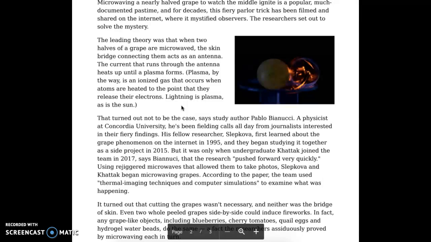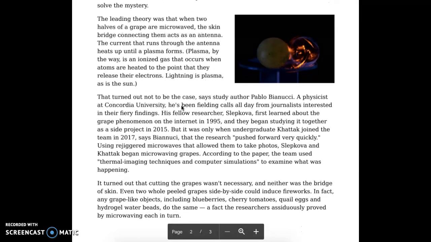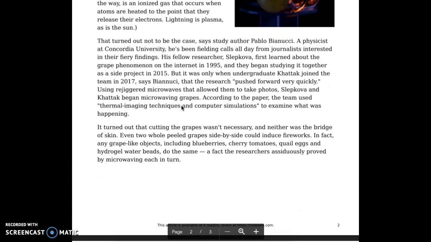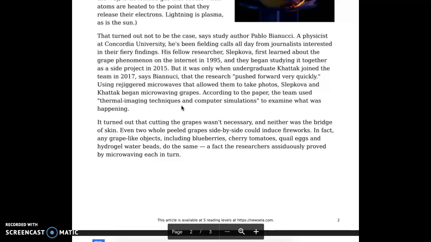The current that runs through the antenna heats up until a plasma forms. Plasma, by the way, is an ionized gas that occurs when atoms are heated to the point that they release their electrons. Lightning is a plasma, as is the sun. That turned out not to be the case, says study author Pablo Bianucci, a physicist at Concordia University. He's been fielding calls all day from journalists interested in their fiery findings.